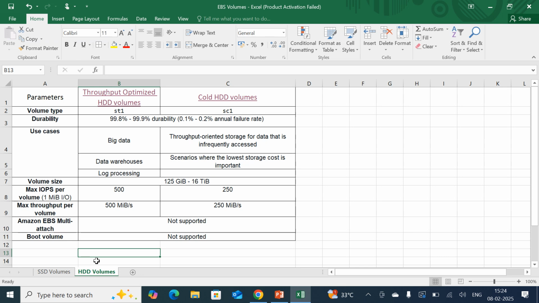There I am going to use SC1 as an option. It fits scenarios where the lowest cost storage is important. It means I want to store the data on an EBS volume but at low cost. Then the best option is SC1. The volume size here for both ST1 and SC1 has a minimum of 125 GB and a maximum of 16 TB.